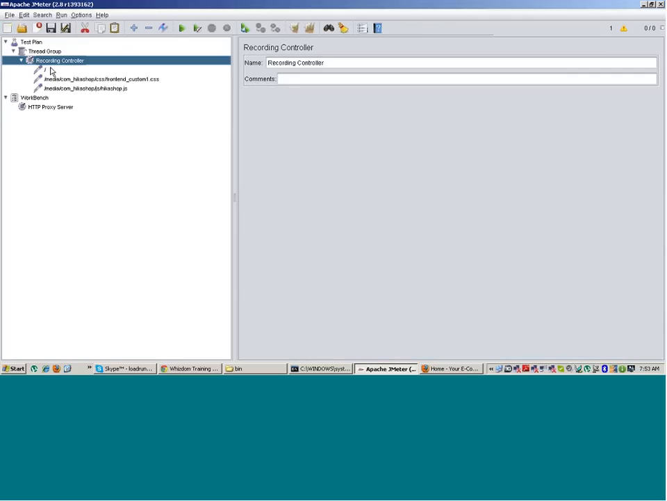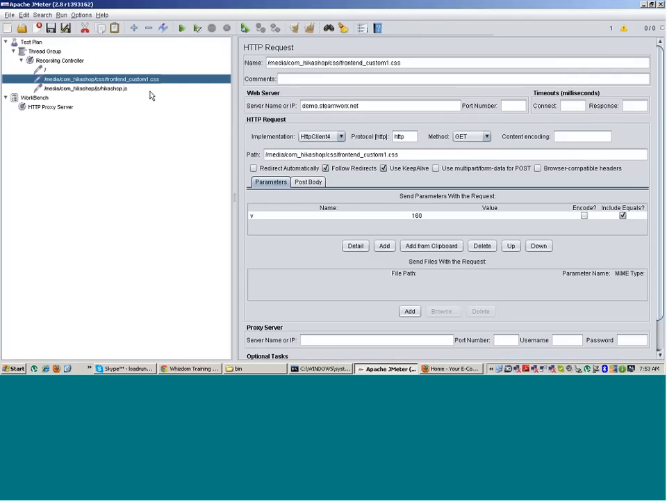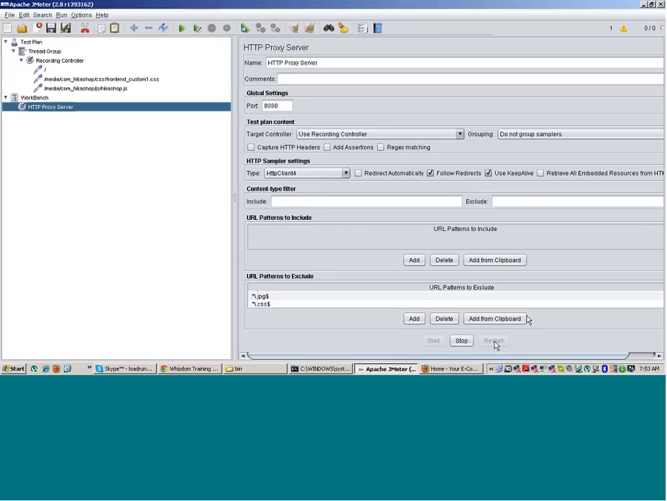And check out in the recording controller, it has still included CSS. Okay, let's see why. I have instructed it to not include CSS. Maybe this pattern is wrong. Let me just check it once again.